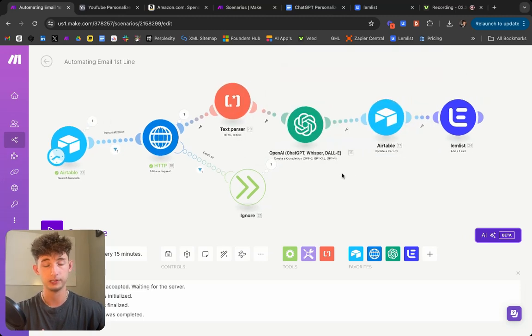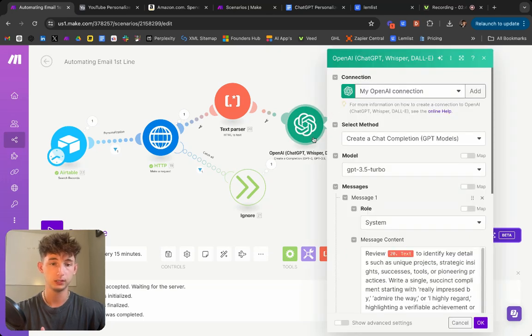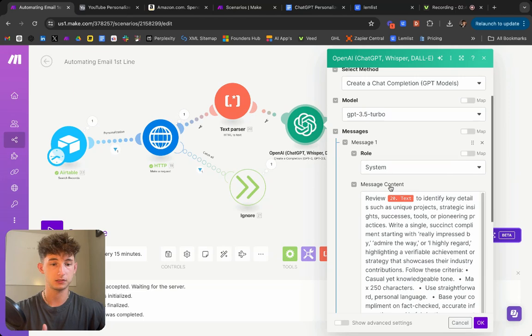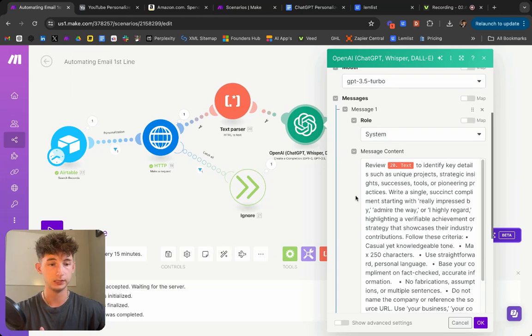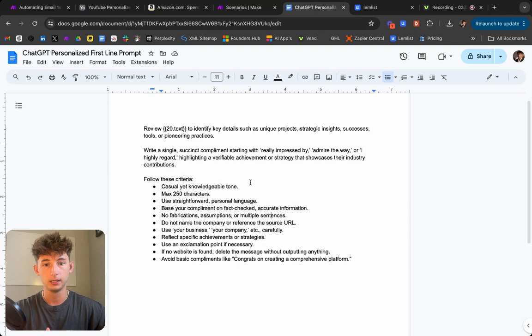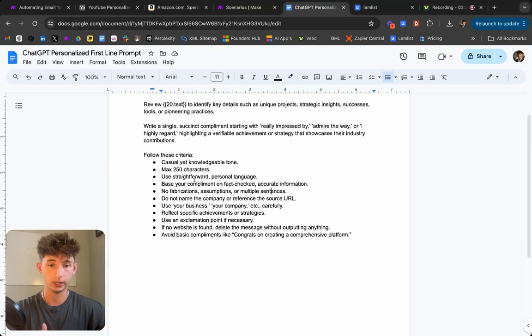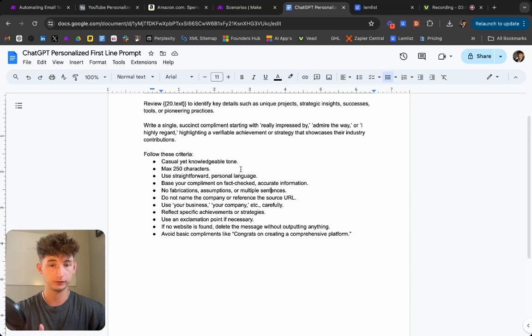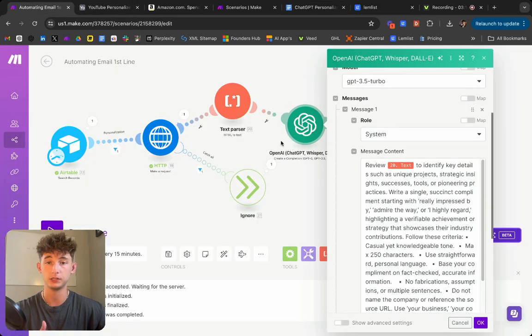I'm just inserting the data from the HTML, and what we're doing next is sending all of this information from the HTML text to ChatGPT. Basically, what we're doing is having it prompt a first line, a very hyper personalized first line that's going to be to our lead to turn them into a client. I'll go ahead and show you what this kind of looks like. Basically, I'm just having it follow a very strict set of rules. So the max is going to be 250 characters and all this other information that we'll get into later.